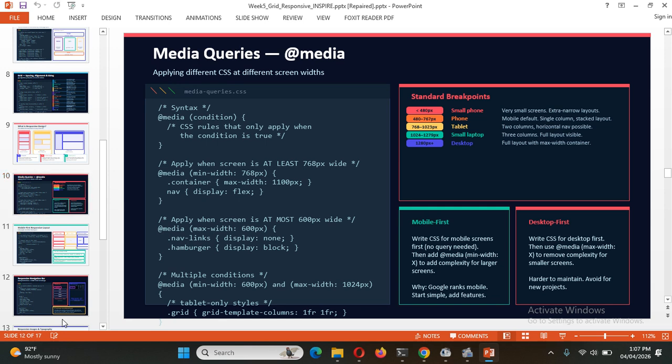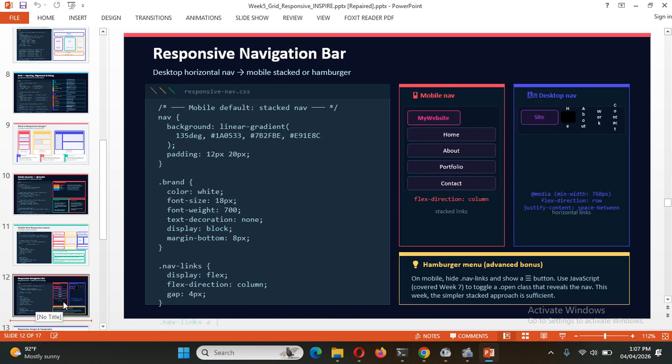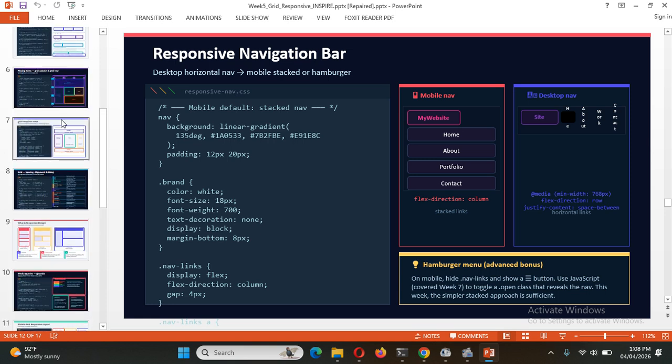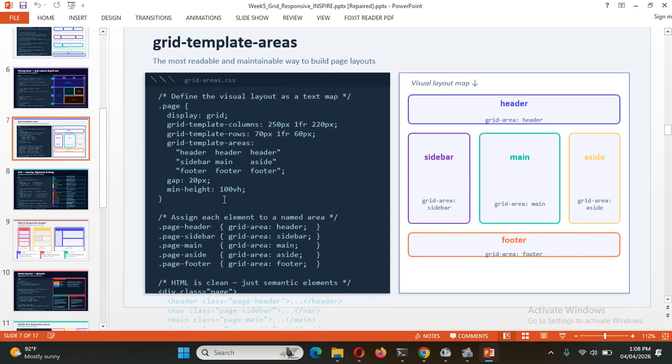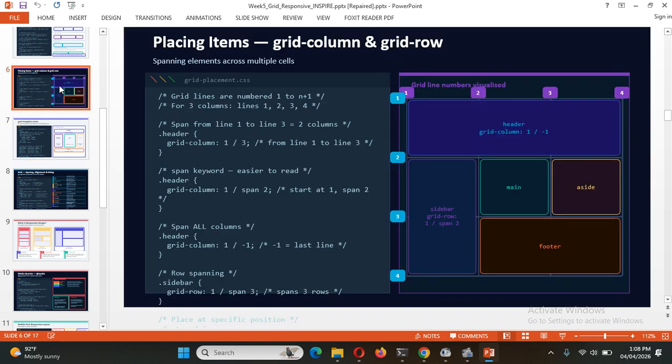I'm coming. Let me check where it will be here. For the 2 columns, 2 rows of the page. Let me see it here again. Okay, grid column and grid row.